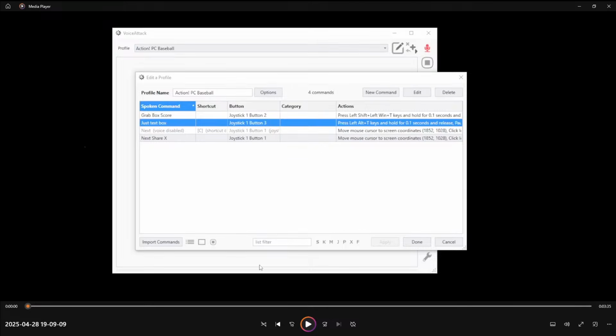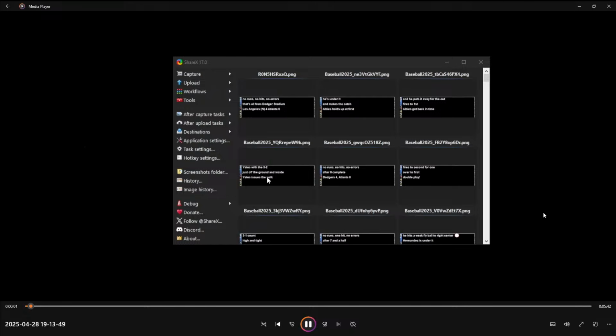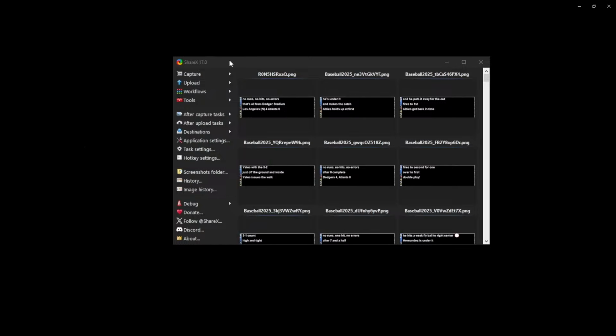All right, so that's Audacity, most of 11 Labs. That's Voice Attack, and now you need one more, which is ShareX. Okay, next is ShareX. This is the program that's going to grab the screen. This is probably going to be the most confusing of the programs.